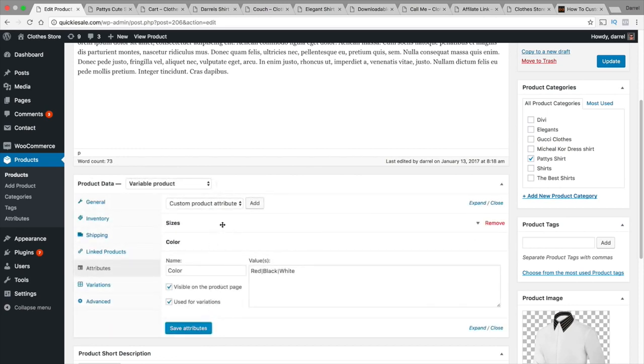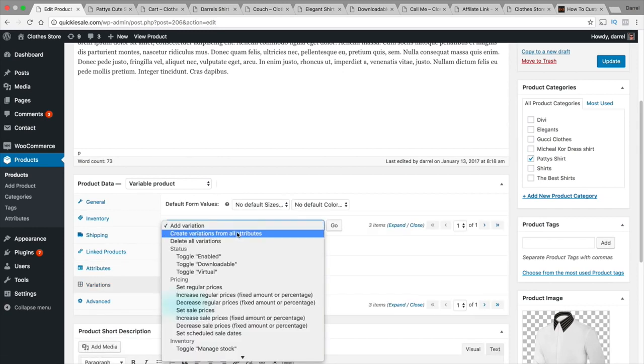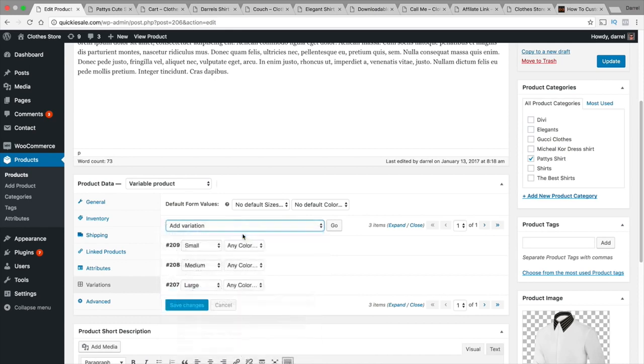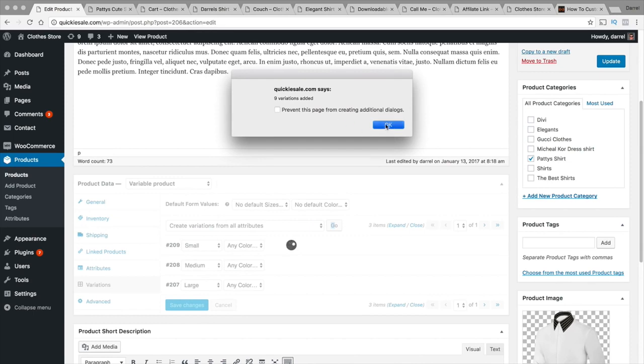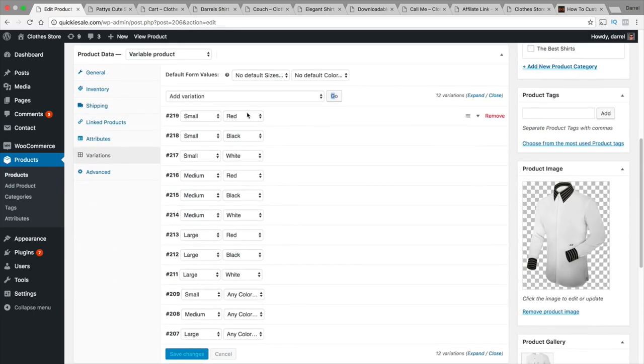All right, so now that we've added those attributes in, let's go ahead and go to variations, and let's go ahead now and add in the variation. So right here, I'm gonna do create variations from all attributes and go to go. Yep, go. So more variations have been added. So here we have the small red, the small black, the small white, the medium red, the medium black, and the medium white, and so on and so forth. So we have all of the things right here.